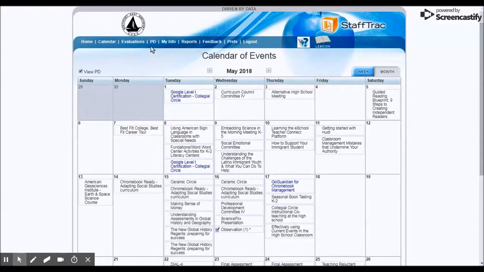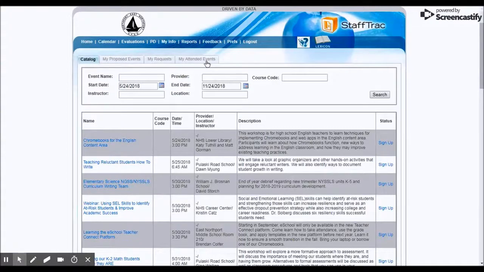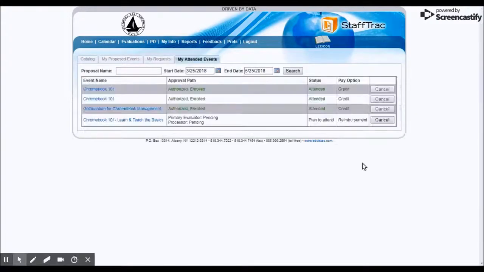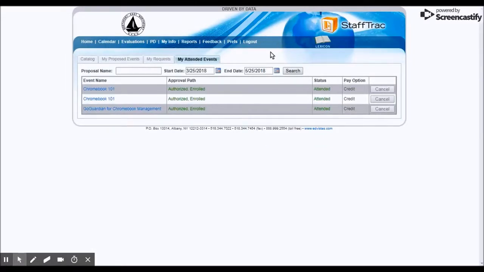If you signed up for a course in the catalog and it is not listed on the calendar, what you will need to do is click on the PD tab, navigate to My Attended Events, and click Cancel so that you can cancel your attendance. You can type something in the dialog box that appears and press OK. You will now notice that that disappeared from My Attended Events, and you will receive an email both from the calendar and the catalog, letting you know that your attendance has been canceled.